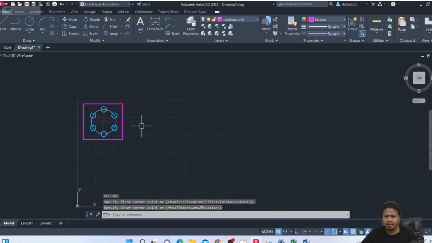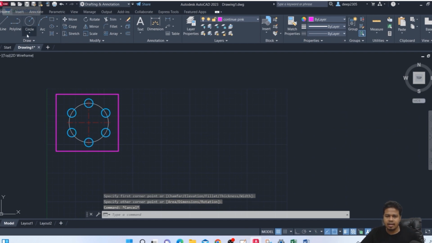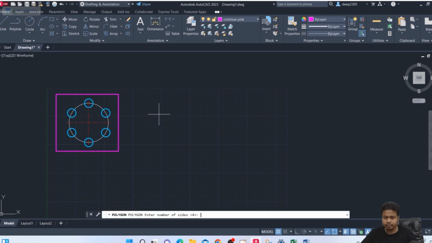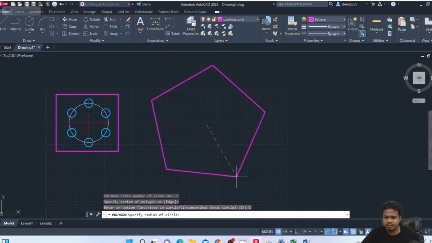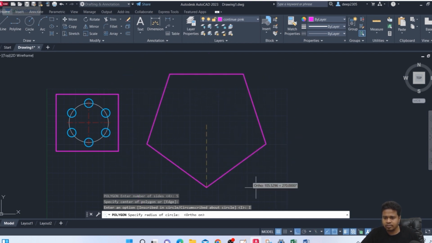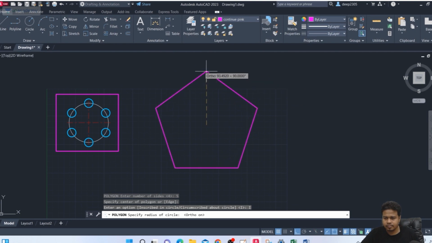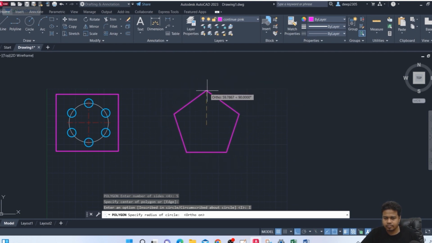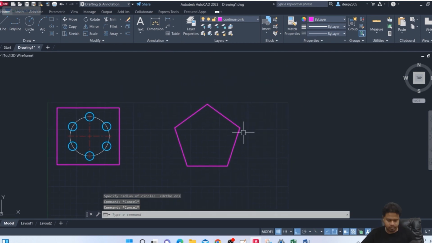Now I will create a polygon this time. Go to polygon, number of sides. Let us take 5. Center of polygon. This is the center of the polygon, inscribed in circle. Put the ortho on. Now I'll draw a circle with the continue blue layer.